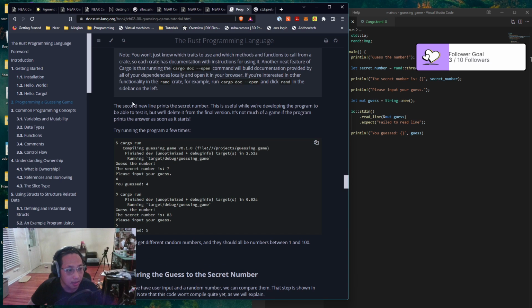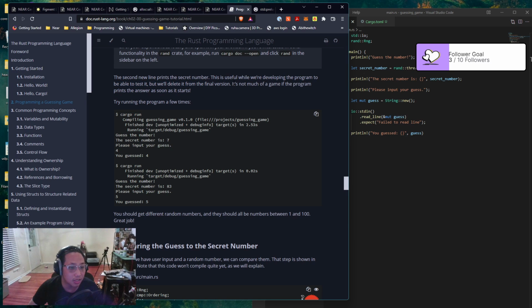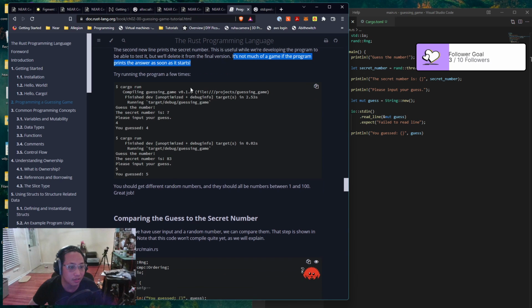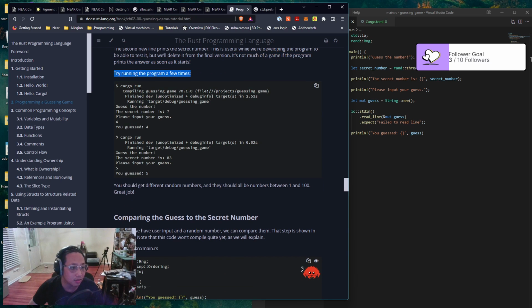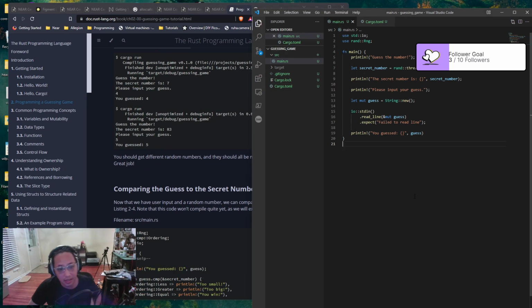The second new line prints the secret number. This is useful when we're developing a program to be able to test it, but we'll delete it from the final version. It's not much of a game if the program prints the answers. Yep. So try running the program a few times. Okay. So let's try that.